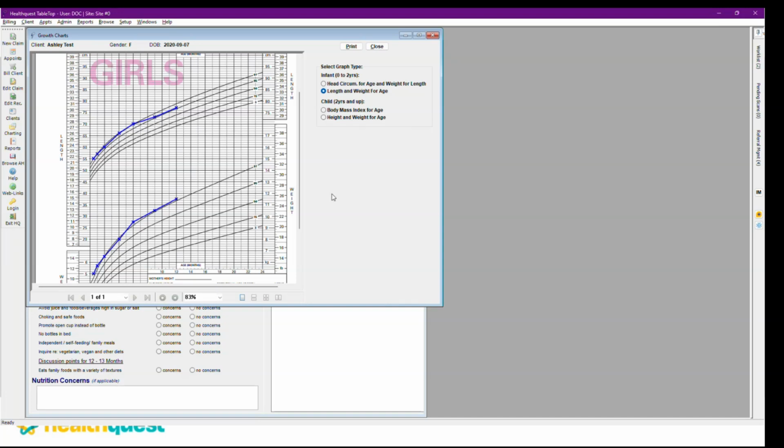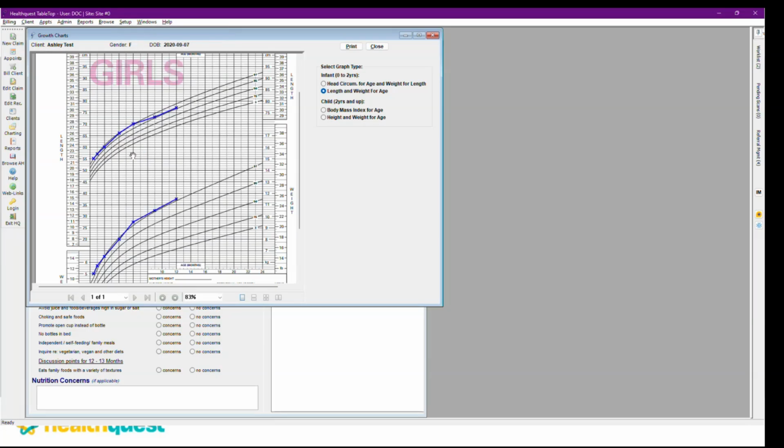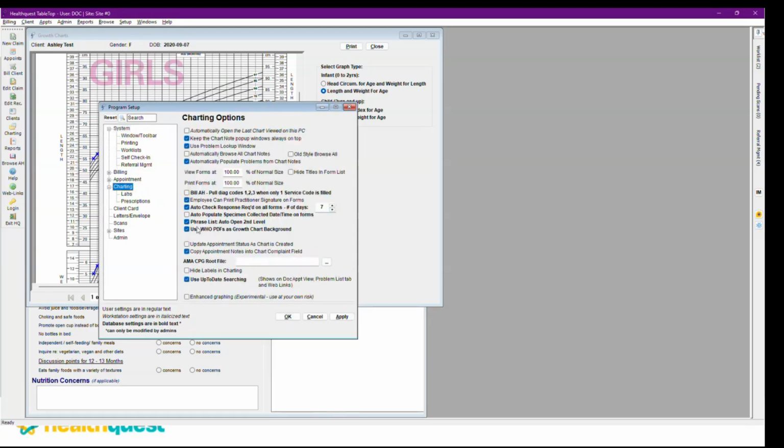So if your Healthquest does not already do this, you will need to enable the setting by going into Setup, Program Setup, Charting, and use WHO PDFs as growth chart background. As you can see, this setting here is bolded, which means that it must be enabled by a system admin because it does affect all of the users in the clinic.